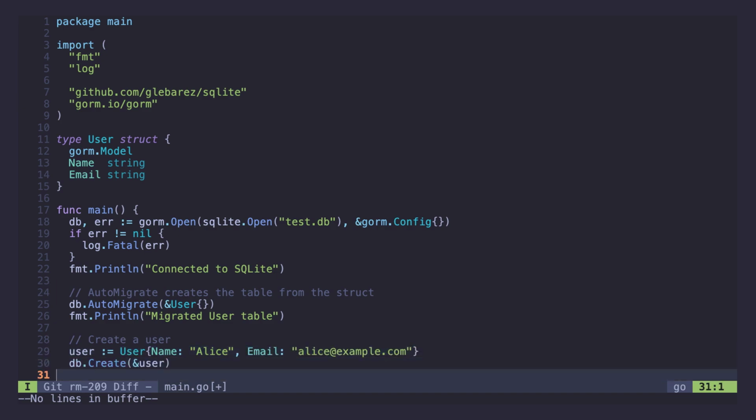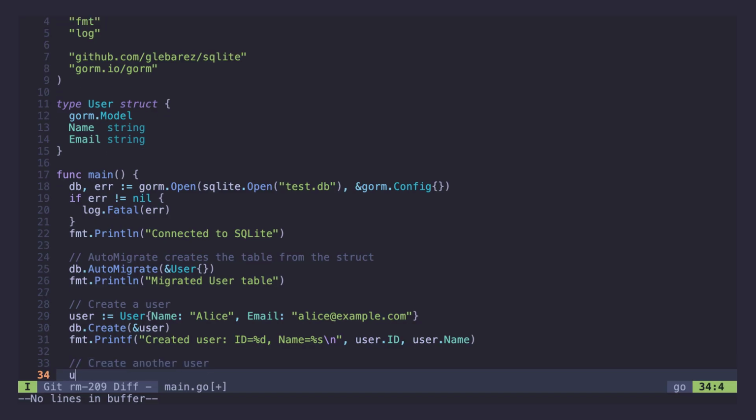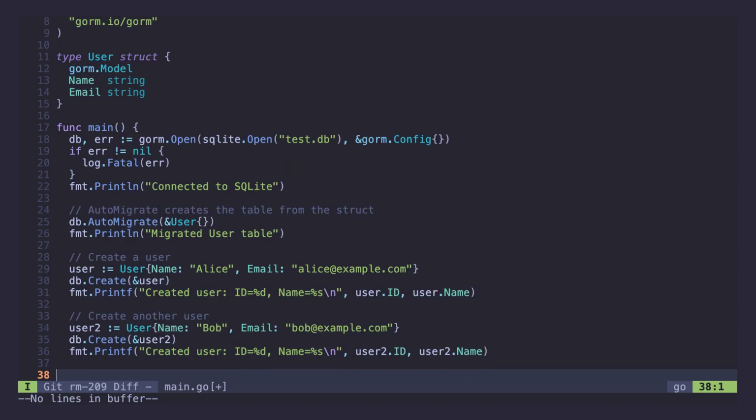db.Create takes a pointer to a struct and inserts it. The ID field is automatically populated after the call. We create a second user the same way. Notice how clean this is compared to writing raw SQL with question mark placeholders.